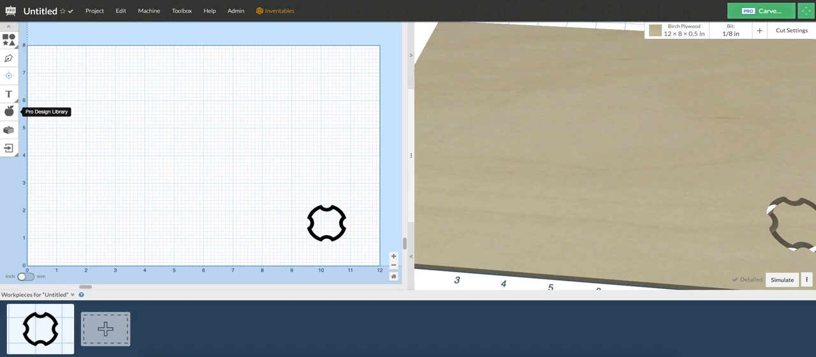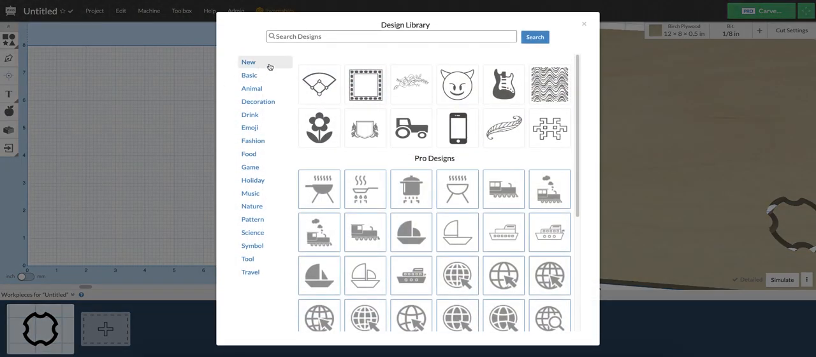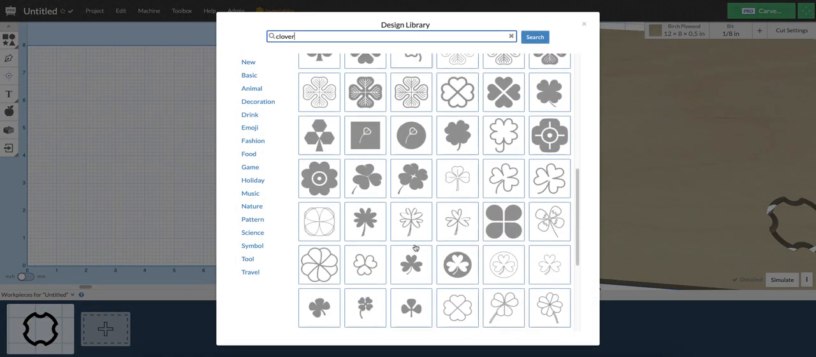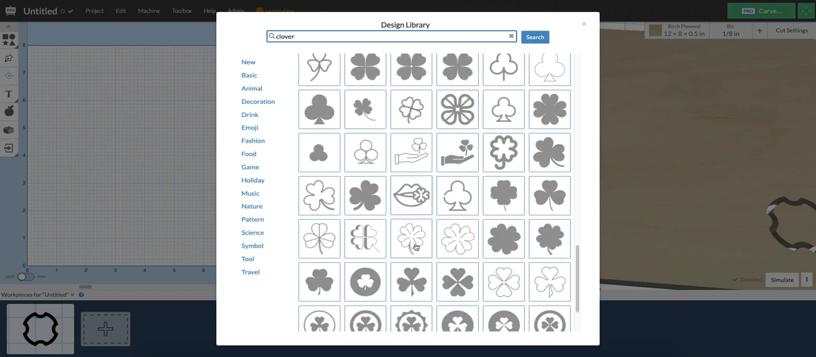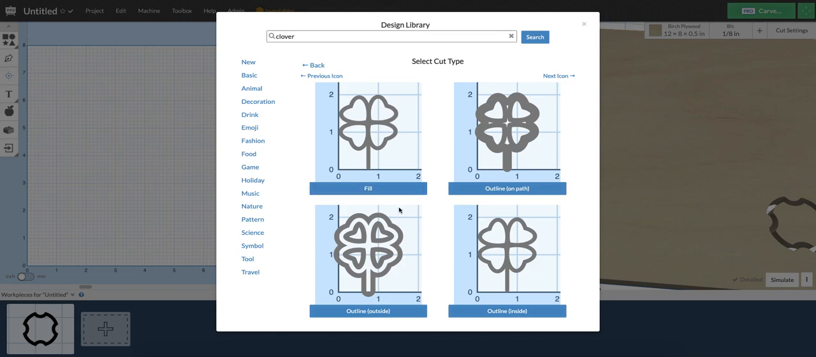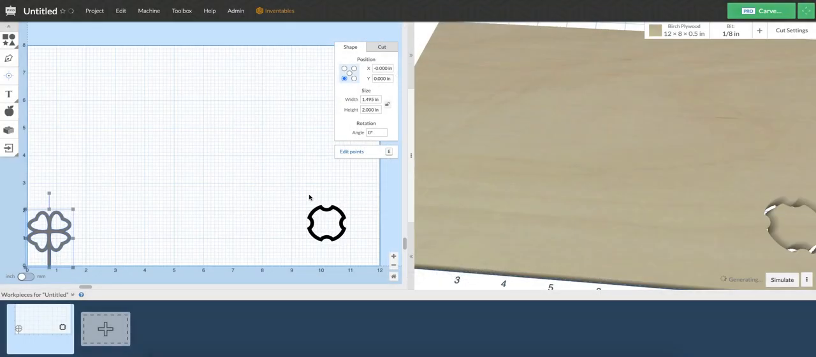This video is going to show you how to uncombine, ungroup an object. I'm going to come up here to the Pro Design library. Search for a clover. Maybe I'll choose something like this. You can change the cut type later as well once you import it.